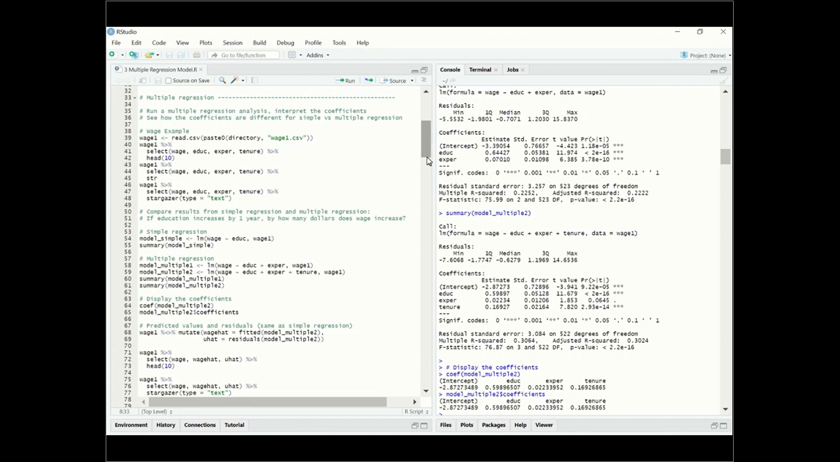Okay, so next let's do predicted values and residuals for these regressions. These commands are the same as we have in the simple regression. So how we're going to calculate that to get the predicted values, we're going to be using the summary for the model, which is model multiple 2. And again, this was that model multiple 2, which is the summary output for this regression model.